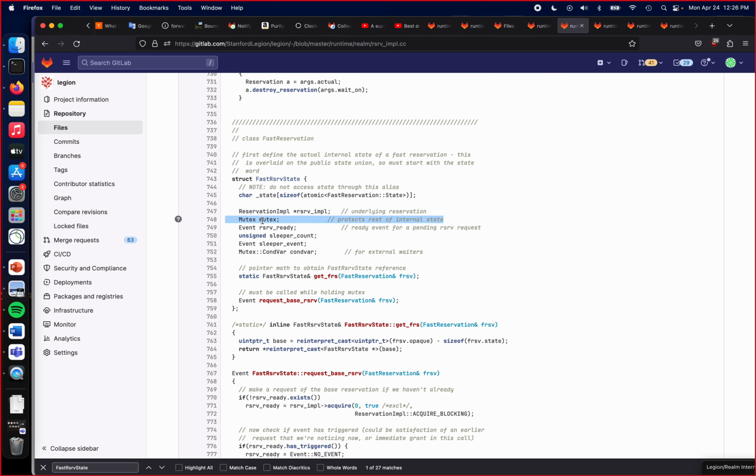There's one of these mutex classes, which again, I promise you we will go look at before this session is over. But for now, think of this as a pthread mutex, which will give us an actual mutex for handling stuff, right? This is a ready event, effectively for when this reservation has been given out, right? We've got a list of the number of sleepers that are waiting for this fast reservation. We have a sleeper event to notify them once they're ready to wake up, and we've also got one of these conditional variables.